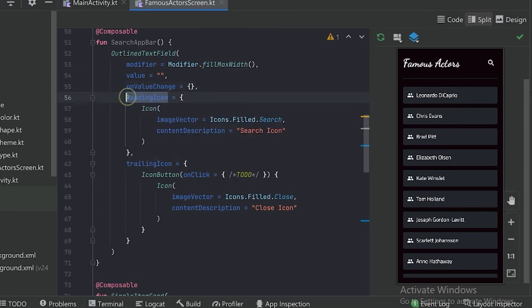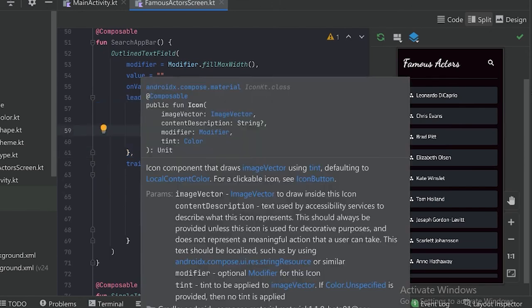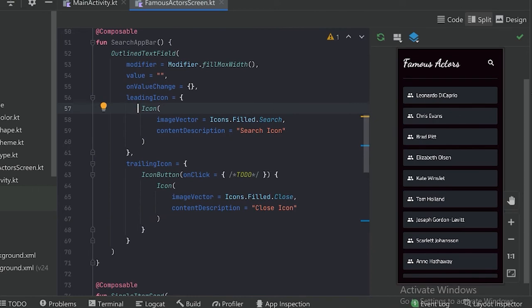and this leading icon is the icon which will come at the start. Here we have simply used the search icon from the Jetpack Compose icons library. And this trailing icon is the icon which comes at the end. Here we have used the icon button because we need to click that close icon, because the search icon in this text field doesn't need to be clickable, so we haven't used an icon button.